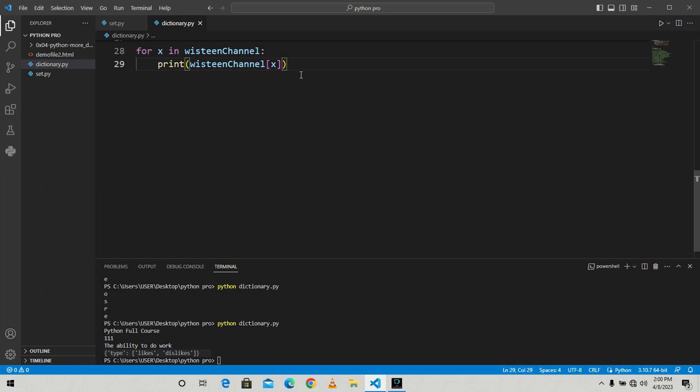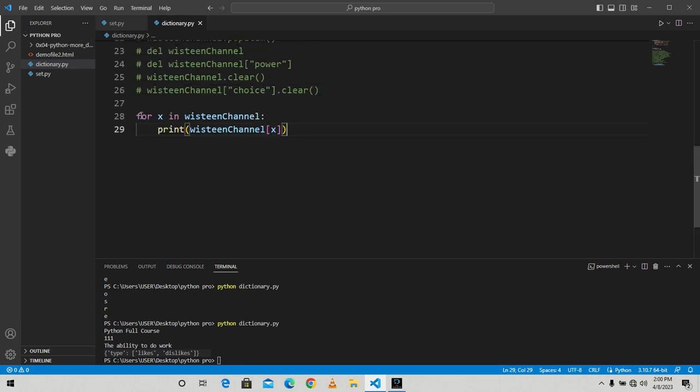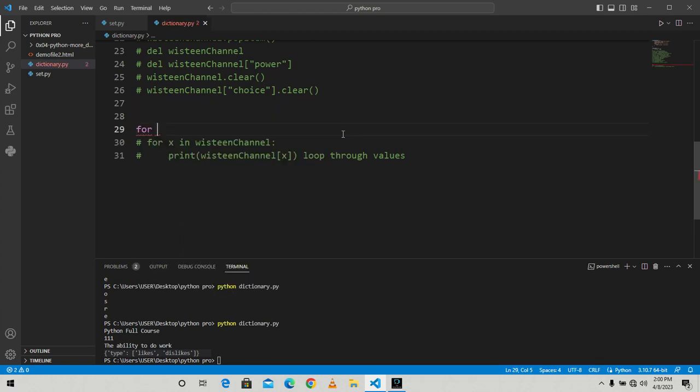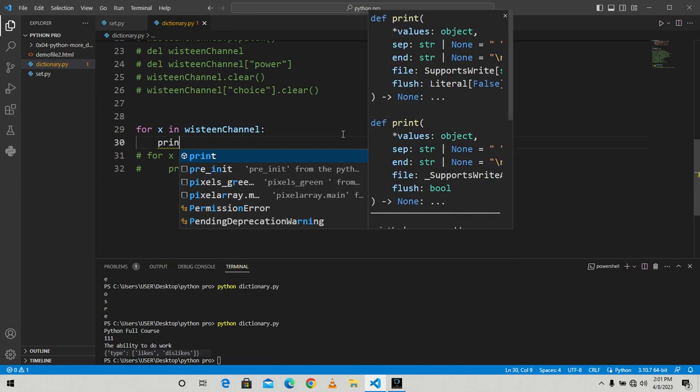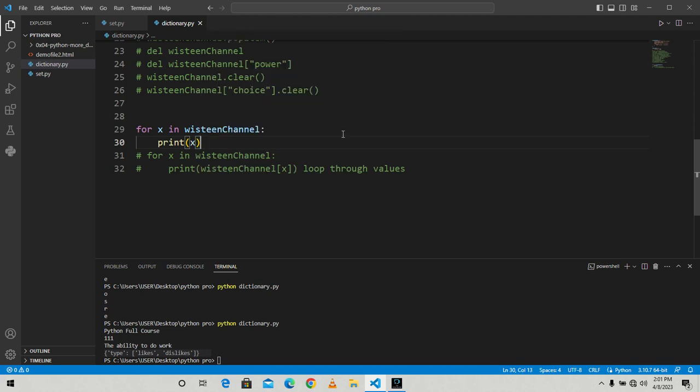So that's for the first part. So let me just put here loop through values. So the first one we did, which was for loop x in wasting channel, and I printed x, that should be loop through keys. Let's call it loop through keys, like that. So we have talked about loop through values and loop through keys.